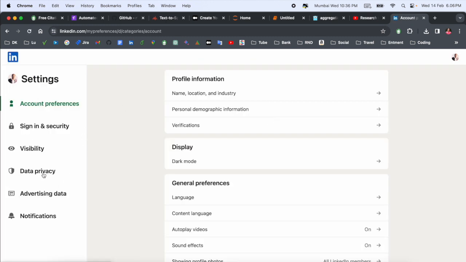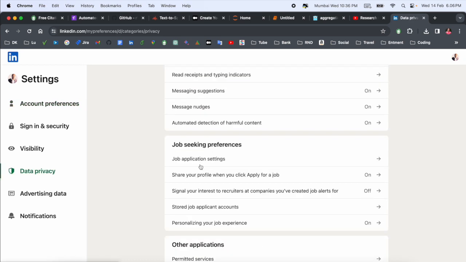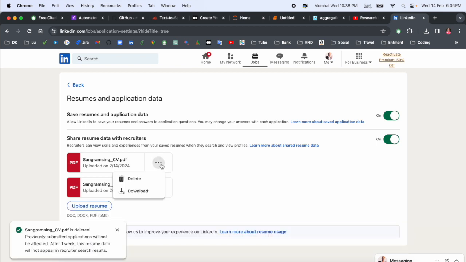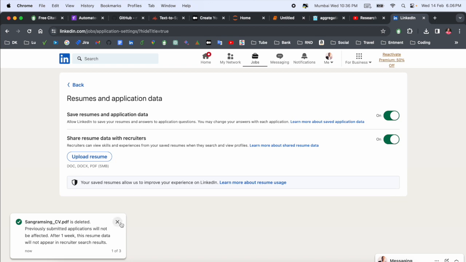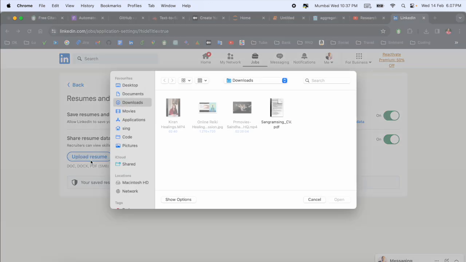One of the options is Data Privacy. You just simply click, scroll down, and here is Job Application Settings. Look at this here. I uploaded several resumes here, but those resumes are outdated, so that's why I want to delete them, or you can download them also. So I deleted all my old resumes here, and after that I uploaded a fresh one today.